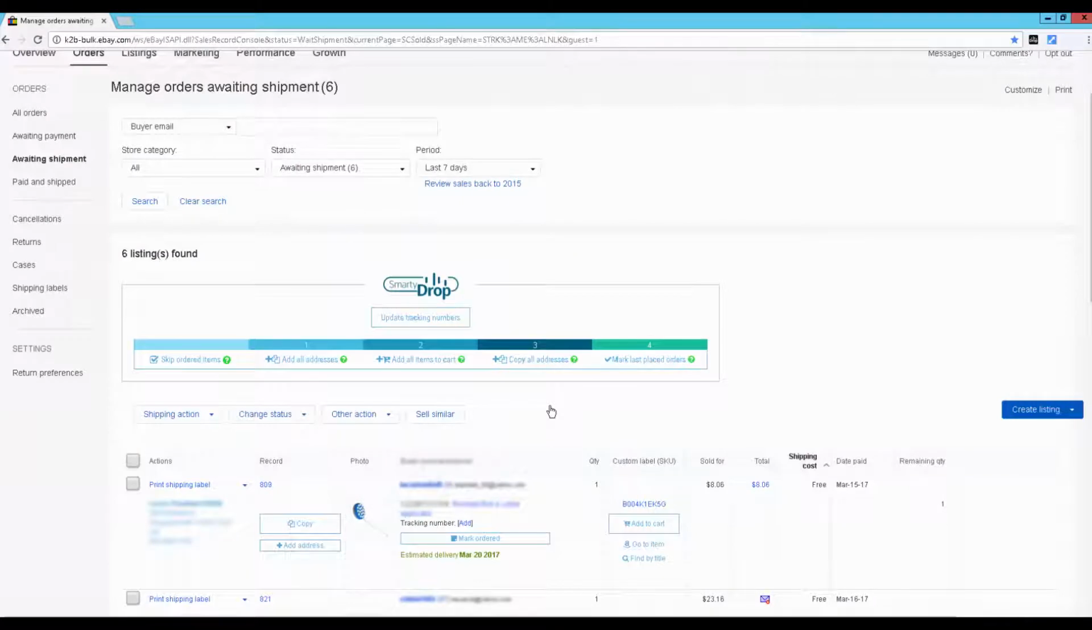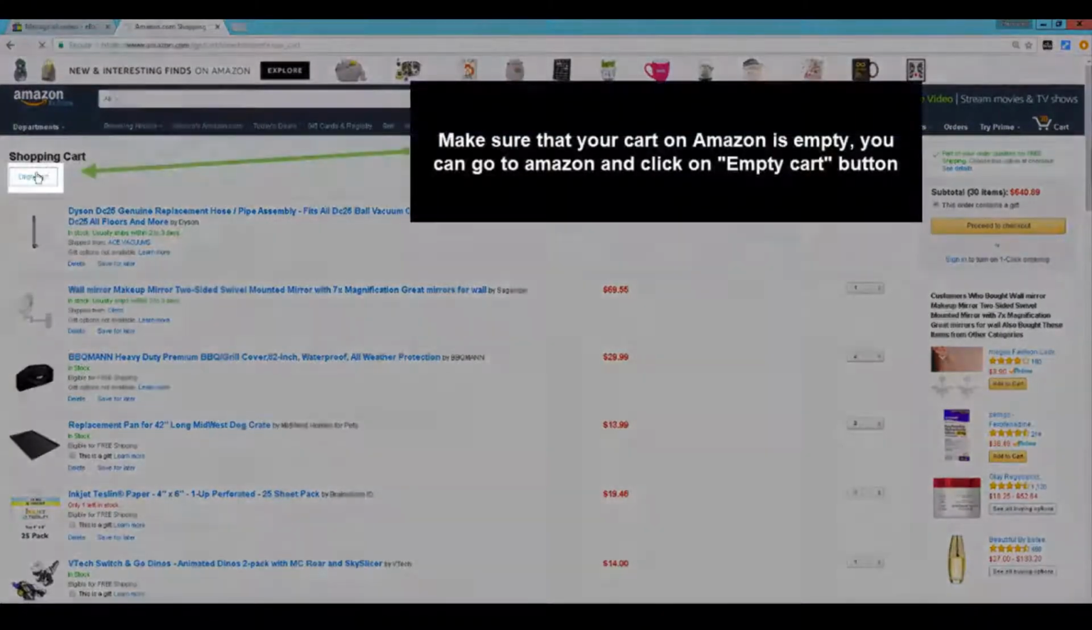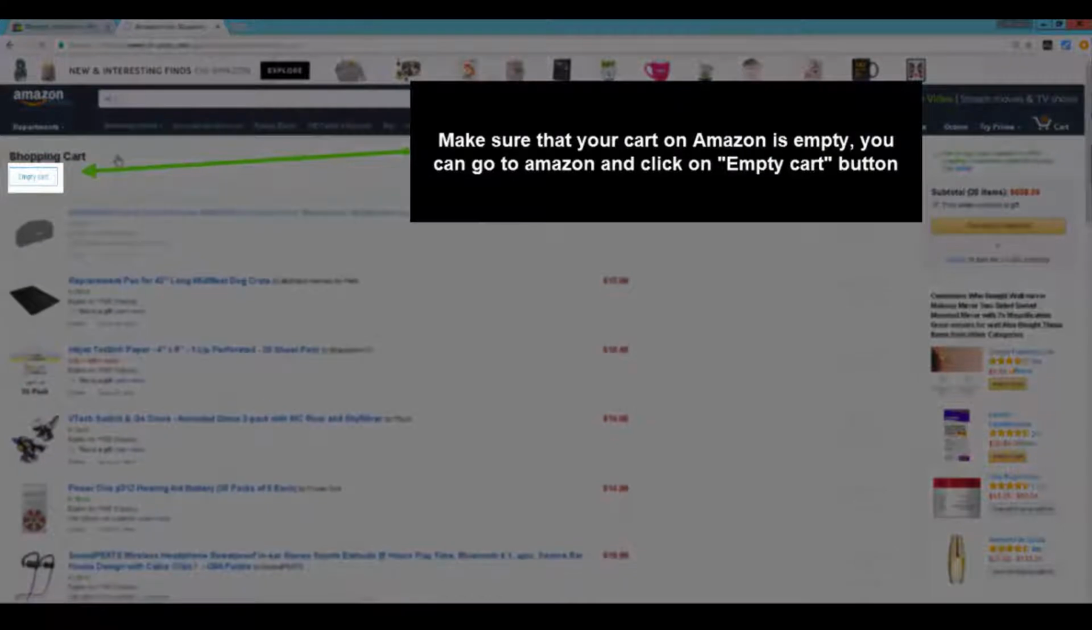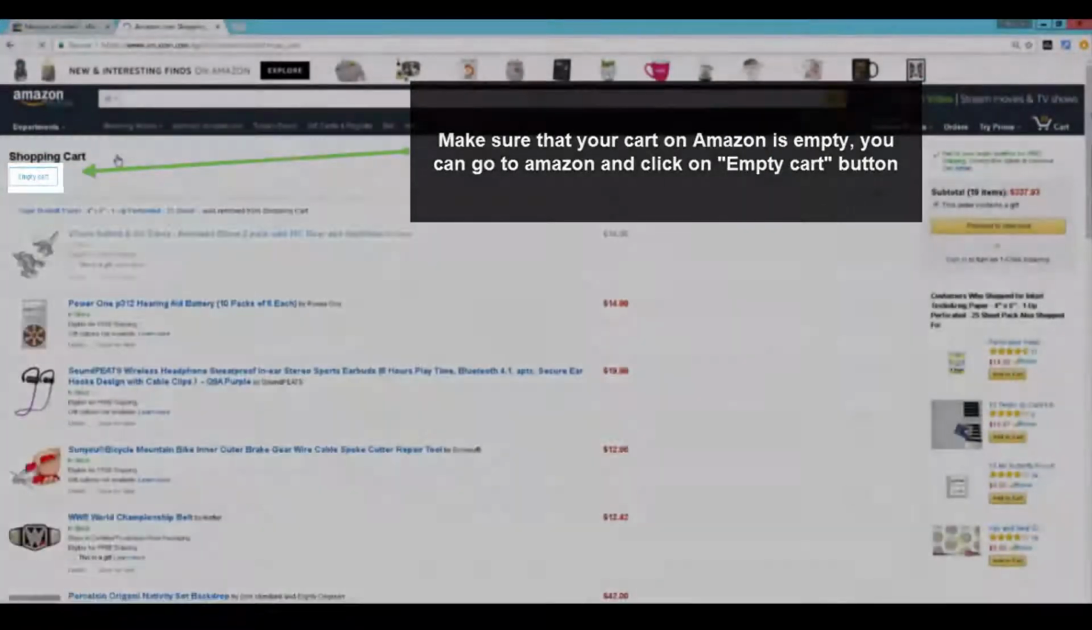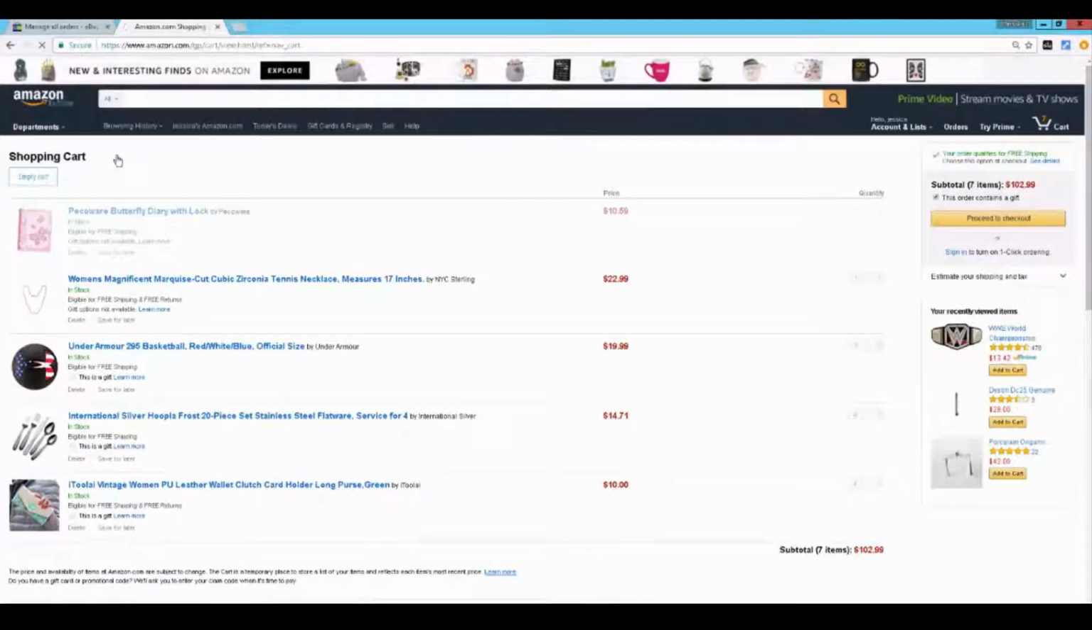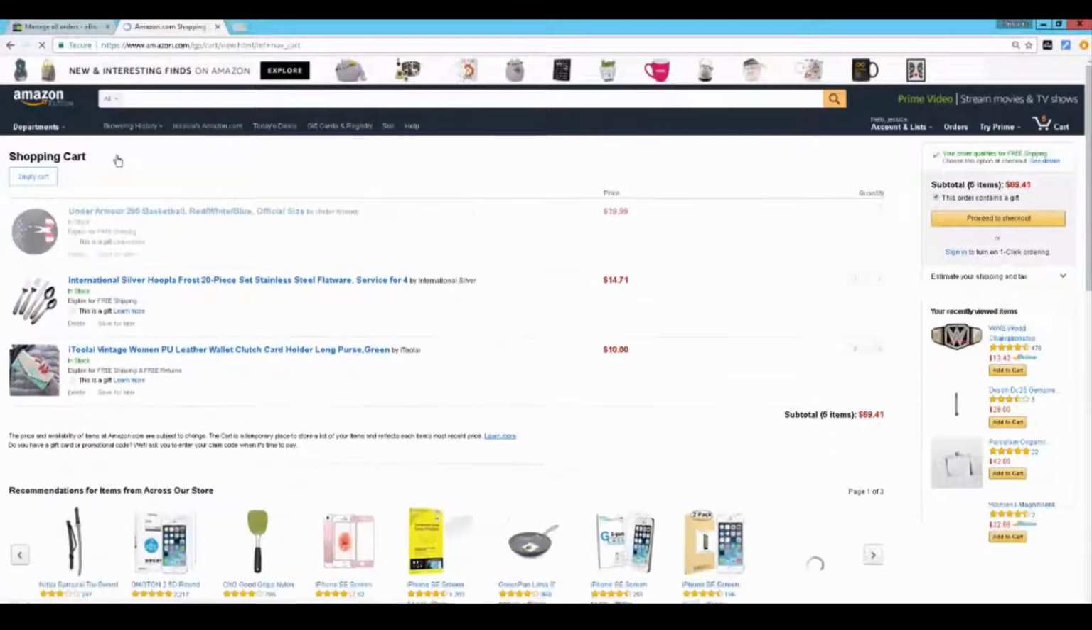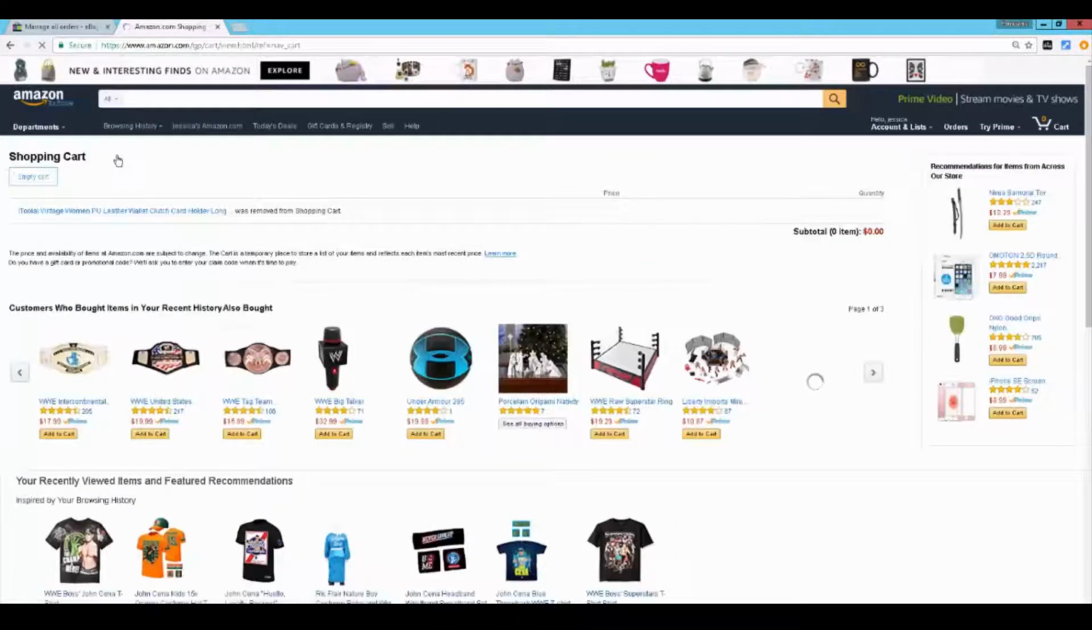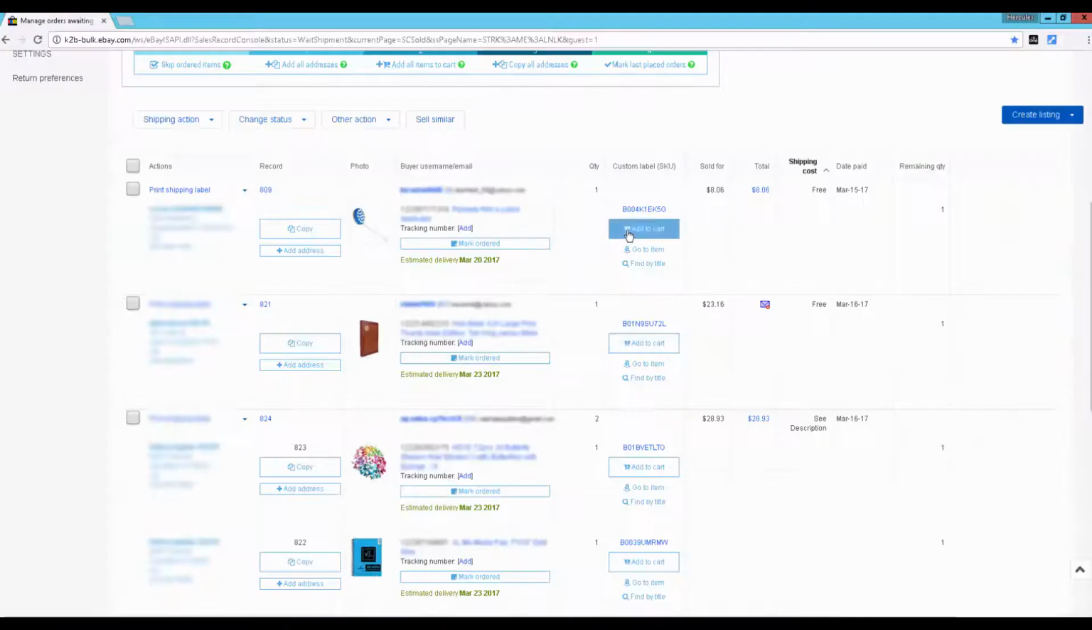Make sure that your cart on Amazon is empty. You can go to Amazon and click on the Empty Cart button. Go back to eBay and start adding items to the cart by clicking the Add to Cart buttons next to each item. If there were any issues adding an item to the cart, it will open a new tab accordingly.